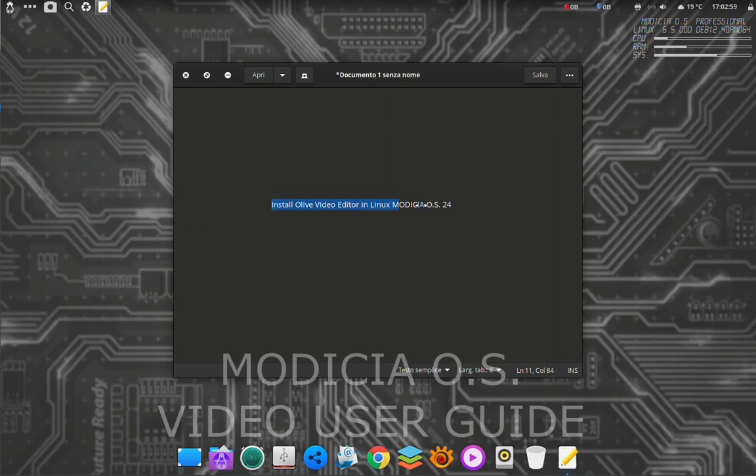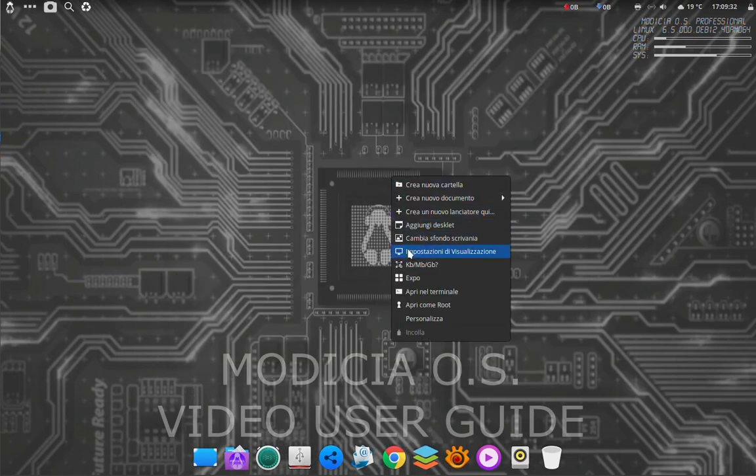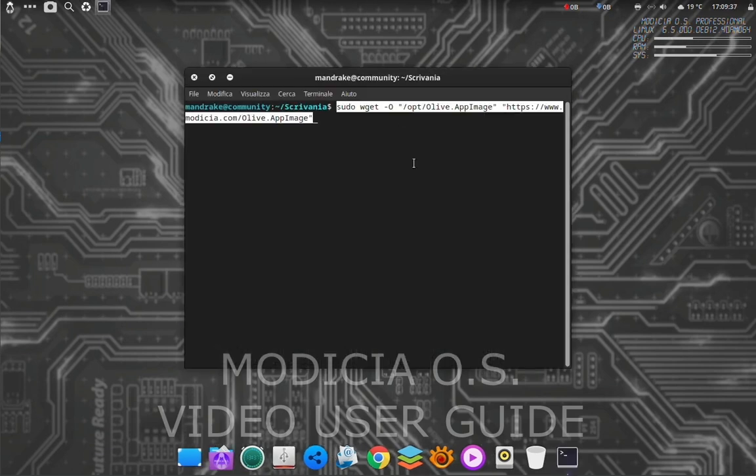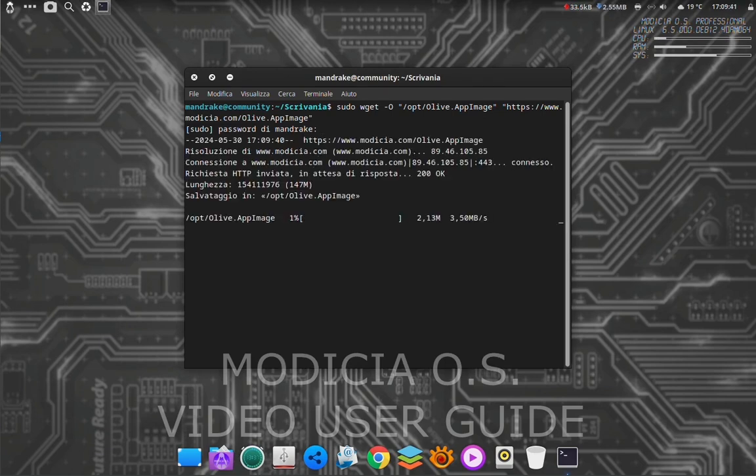Install Olive Video Editor in Linux Mint OS 24. Download the file from the video description link. Open a terminal and paste the commands you find in the file, one at a time.